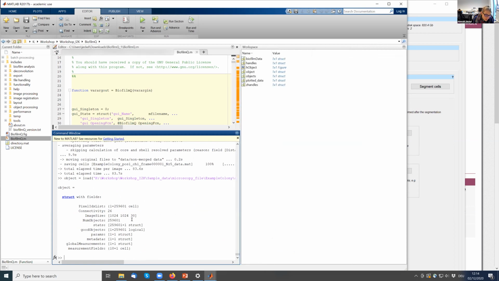Now that I loaded it, it tells me what is in there. We have a structure, which is a MATLAB file type. It tells me how many objects I have in here, so currently I have 260,000 cubes. It tells me the image size, and we see it's 1024 by 1024 by 30. This is not 5, which was our set slices. It's 30 now because BiofilmQ interpolates the slices so that the scaling is equal in all 3 dimensions. That is why we have 30 here.